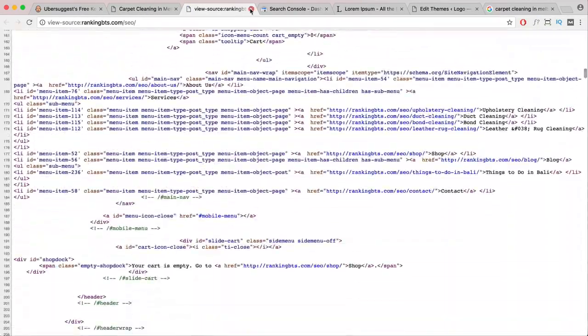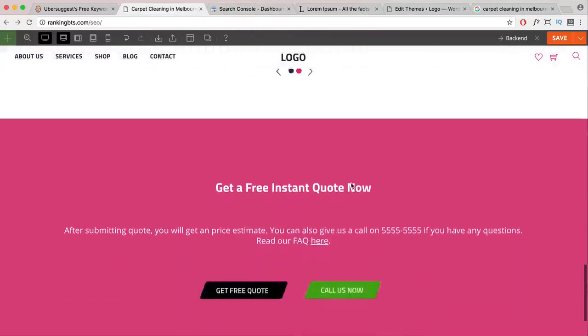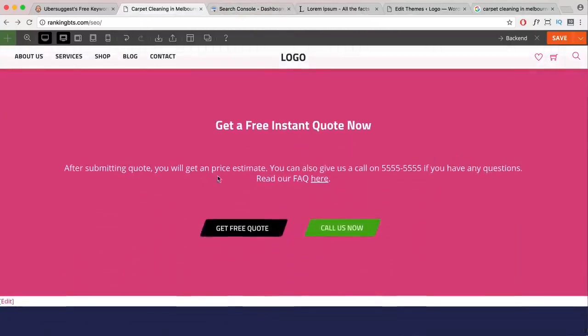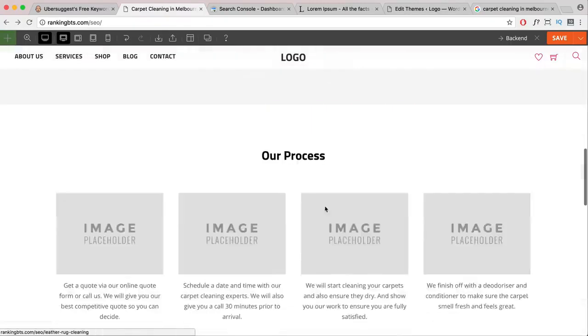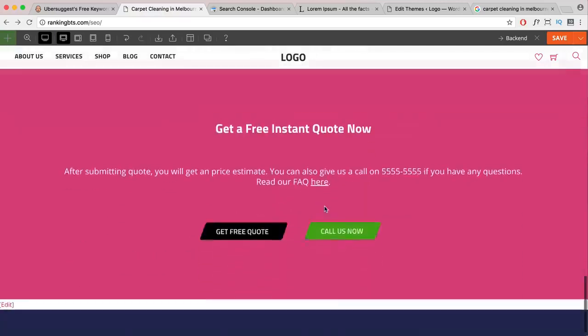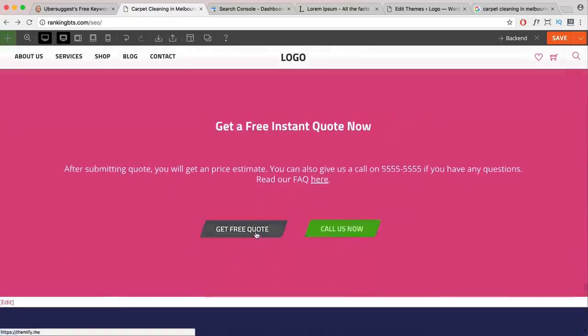Google is going to look at your page source code and scan the content on your website, right? Then you want to scroll down. What I like to do for a local website is definitely have a call to action at the bottom, because once people are happy with what they see, you want to include a call to action where they give you a free quote or call you. That's going to help with your usability ratings.